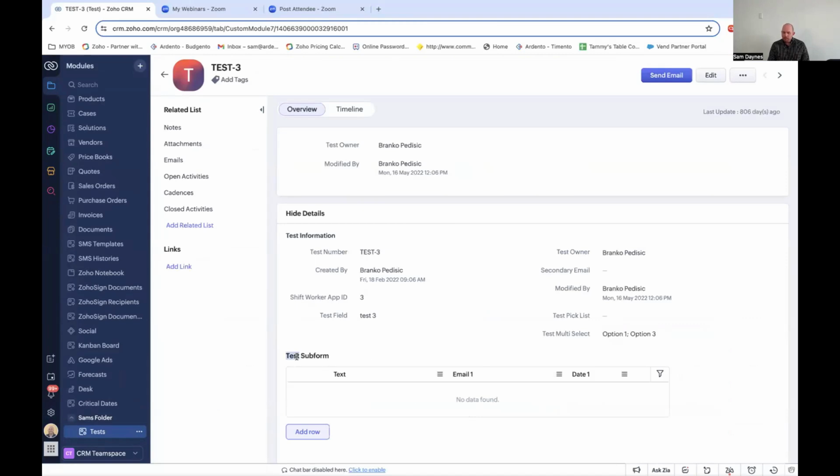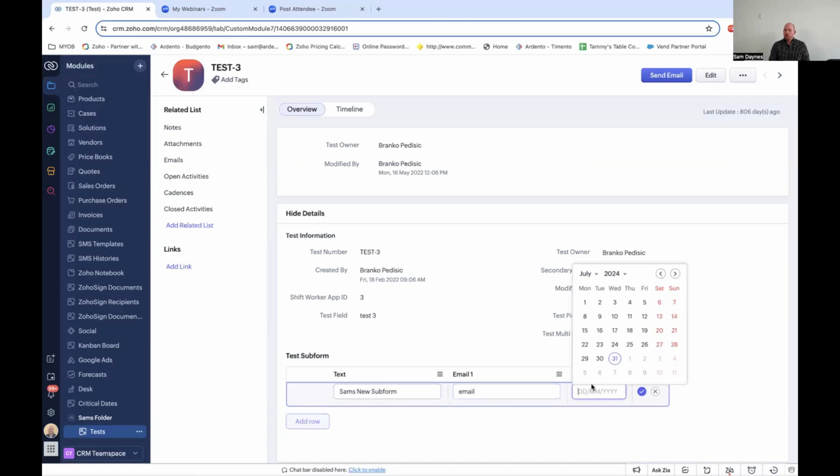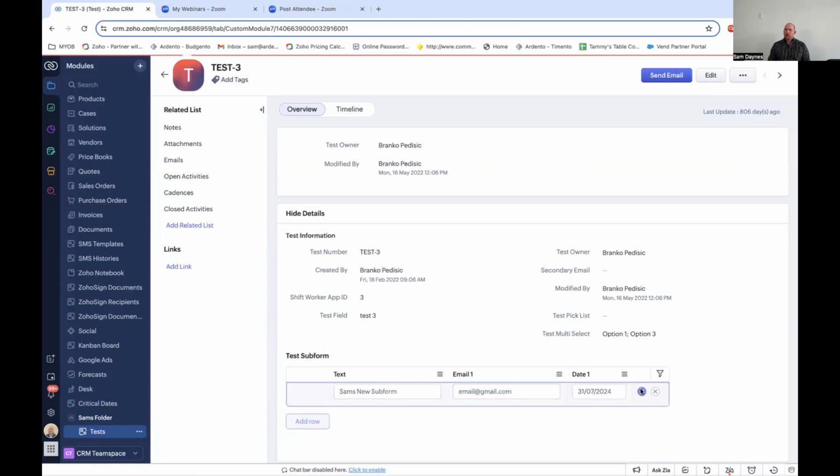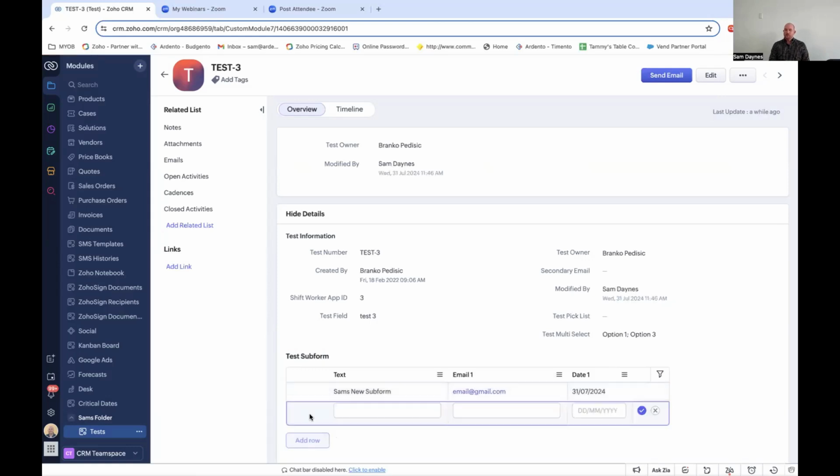Previously, to be able to add data on this subform, I would have had to first click the edit record. I have to edit the record to be able to add data in my subform. No longer. I can simply add text and data directly into my form without editing anything else on the record. So I've got the ability to add records straight from the view page.